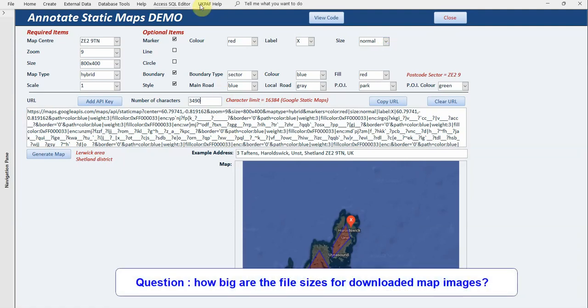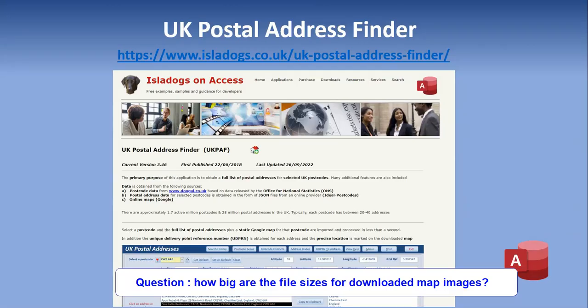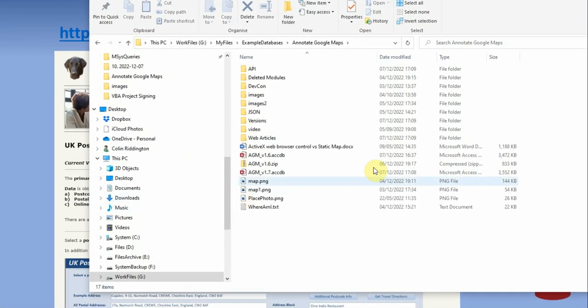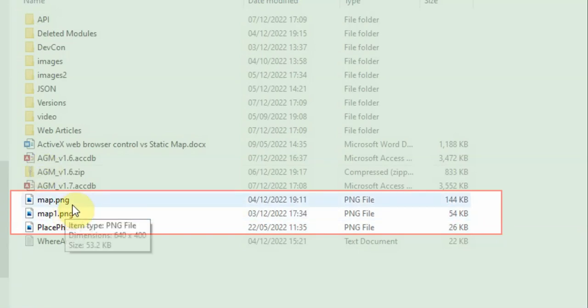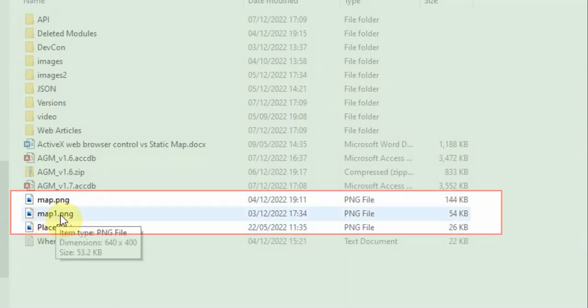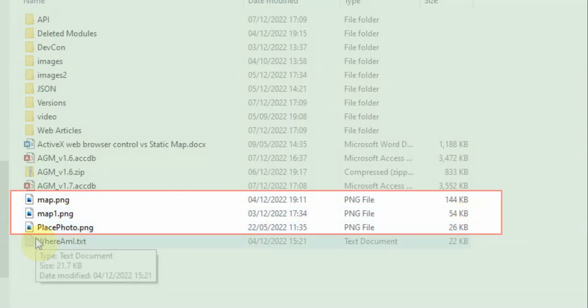File size for downloaded maps. The downloaded maps are tiny. There you go. So I have 3 downloaded maps there. The basic map I'm using for all of these different things is map.png. In this particular case it's 144 KB with all the layers added. Map 1 was used with the nearby places, fewer layers there, 54 KB, and the place photos are very small again.